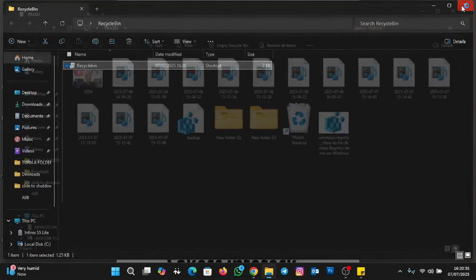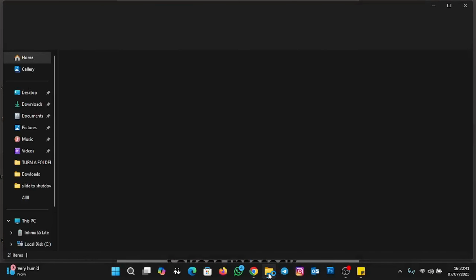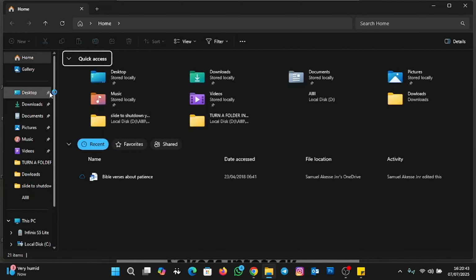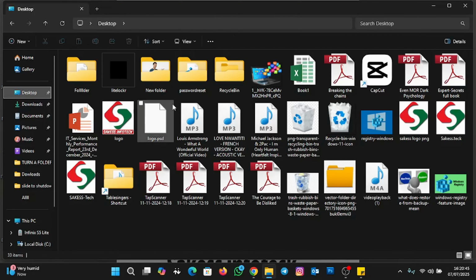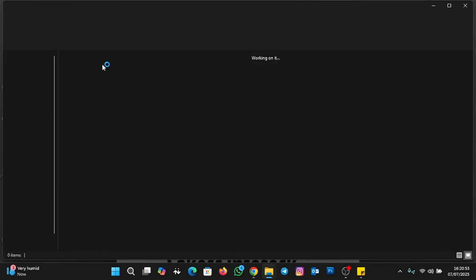So let me close the folder, and you can access it if you click on the file explorer and you go to your desktop. You can access your recycle bin here. Okay, so I can double click on it and then access my recycle bin.